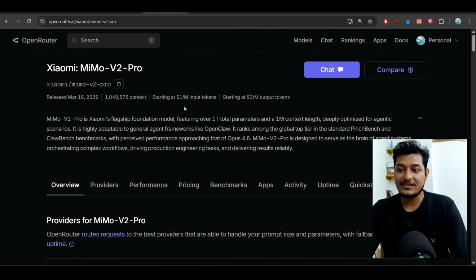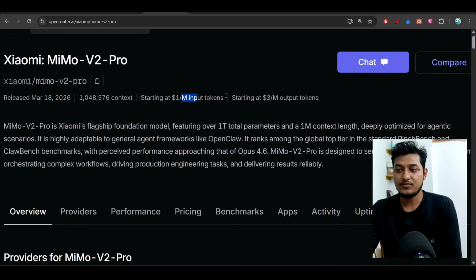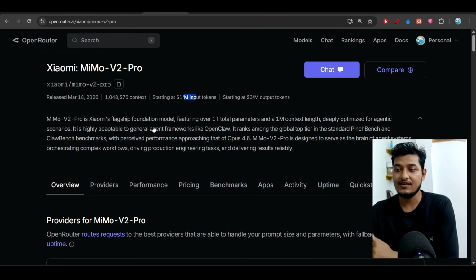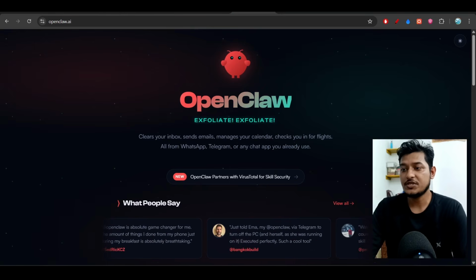And also the pricing: after this free period, it will be $1 for 1 million input tokens and $3 for 1 million output tokens, which is much less than the Claude Opus 4.6 pricing, right? So currently it is available for free to use till 25th March. That's why let me show you the step by step process.